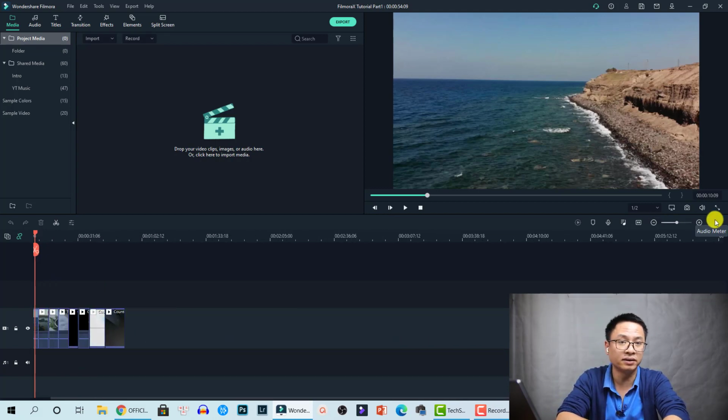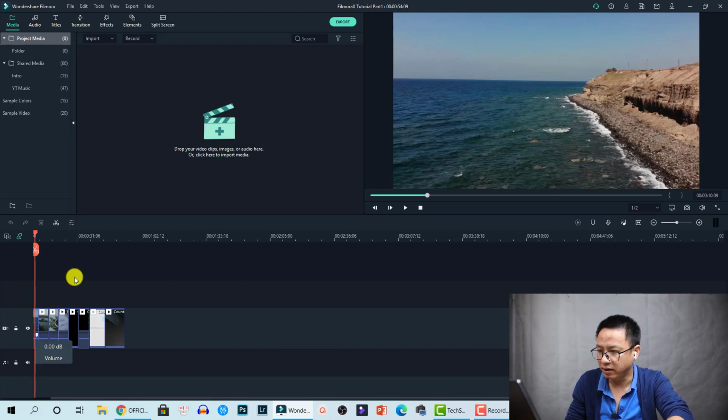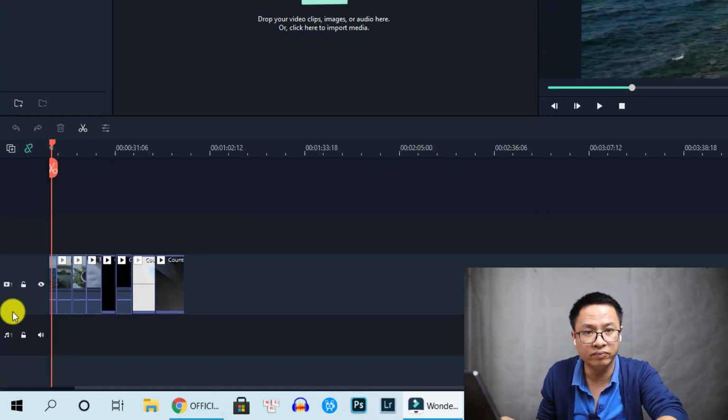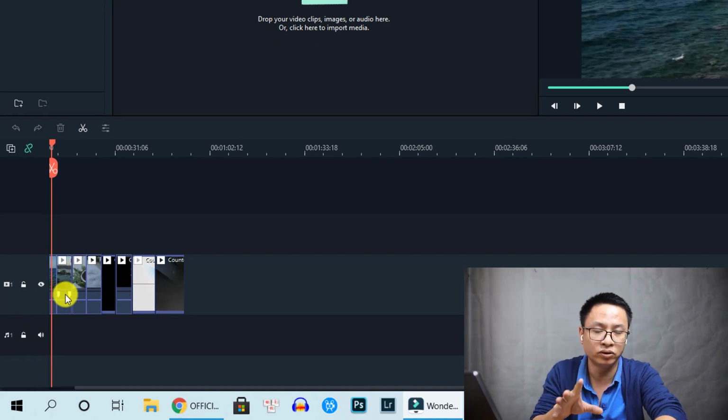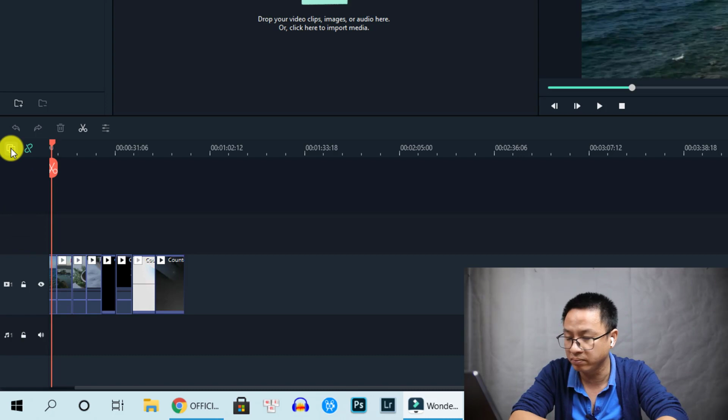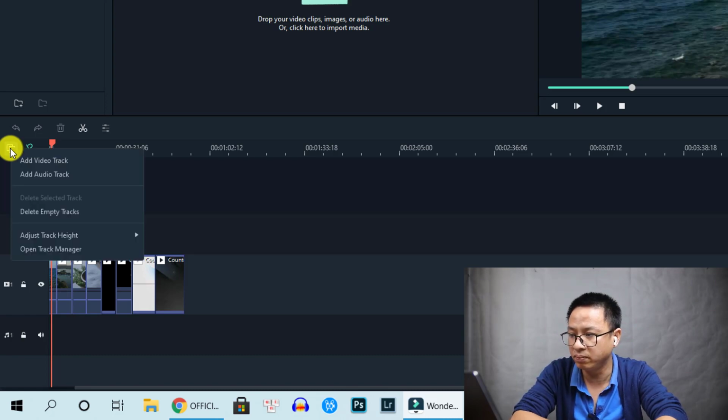So that is about the timeline. Okay, and down below is some important information about the timelines, how you control your track, how to add more track, video track and audio track in Filmora 10. Here you have the track manager. You can click here to open the track manager.